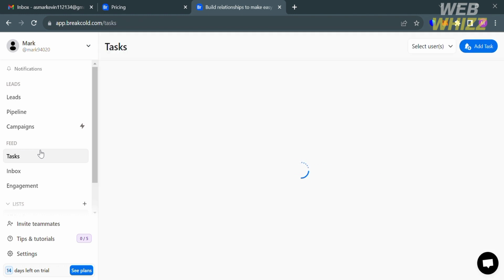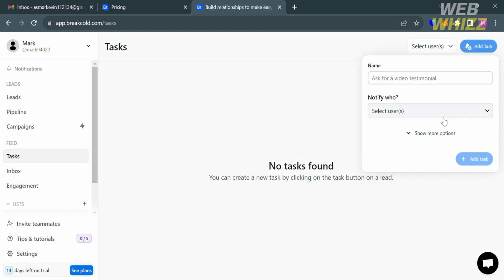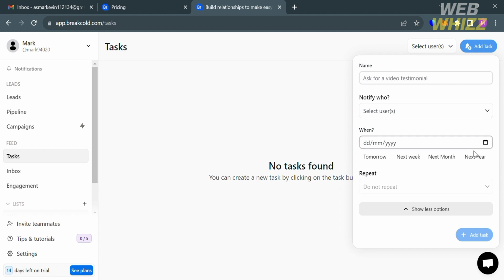And aside from that, under the task option on the left side panel, it will show you the list of tasks. To create one, just click the Add Task button on the top right corner. All you need to do is fill out all of these required fields, including the name, the user to notify, and also select when, such as tomorrow, next week, next month, or even a specific date. Then just click the Add Task button to proceed.